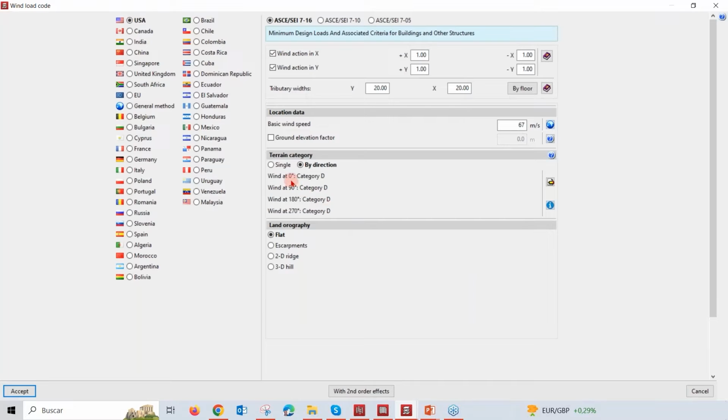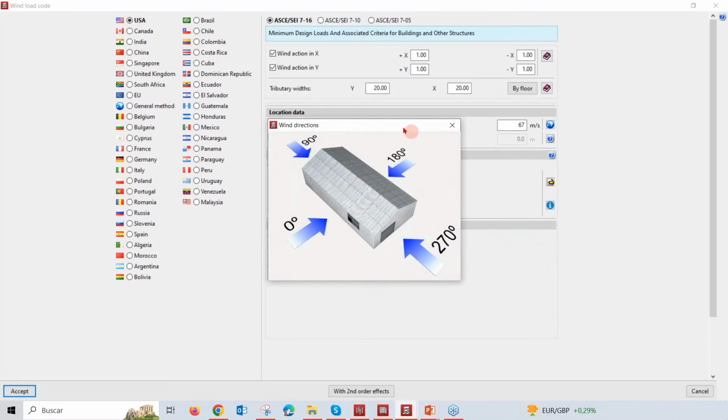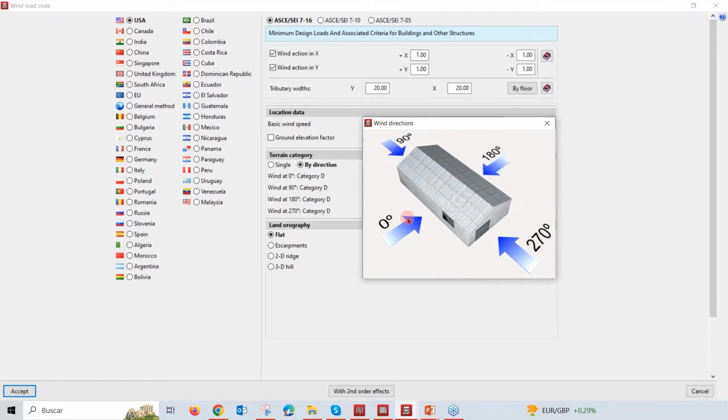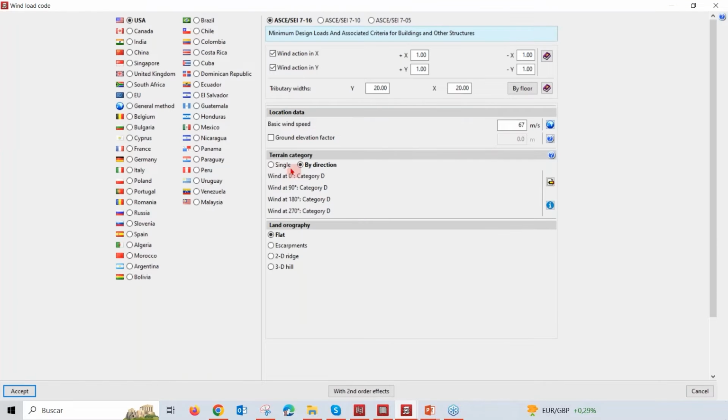Then we have to decide the terrain category. We're going to keep it single. And also look at the directions. Remember, 0 direction is like this, 120, 180, 270, and 90. Different locations are given. Remember, 90 means the front of the building. Okay, just as a reference.